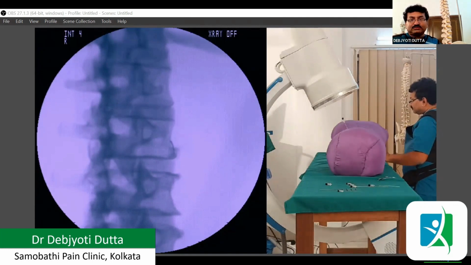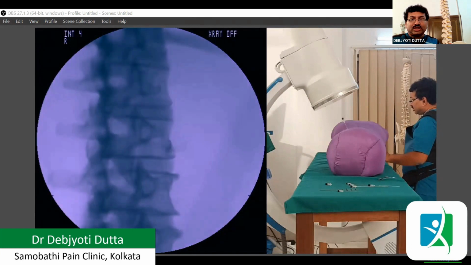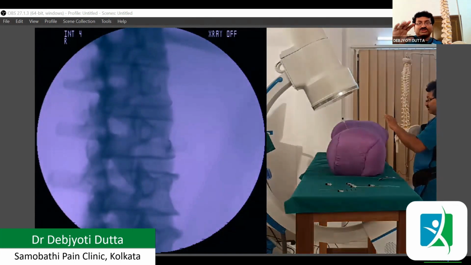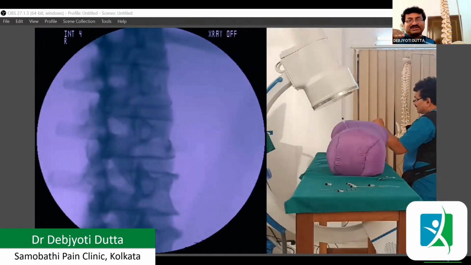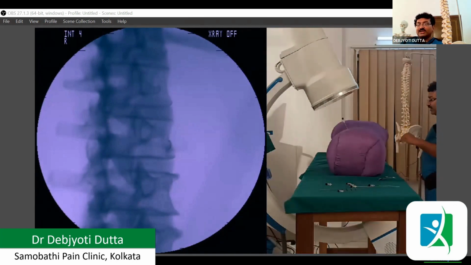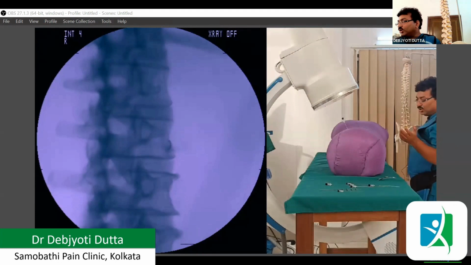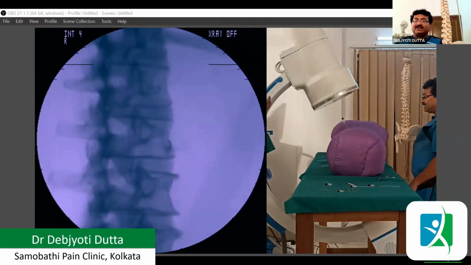Check. Okay. So it is almost there, slightly towards the disc of the lower side, and we are near the vertebral body. So at this position, what we are going to do is we have to do it lateral. So now we need a lateral view.